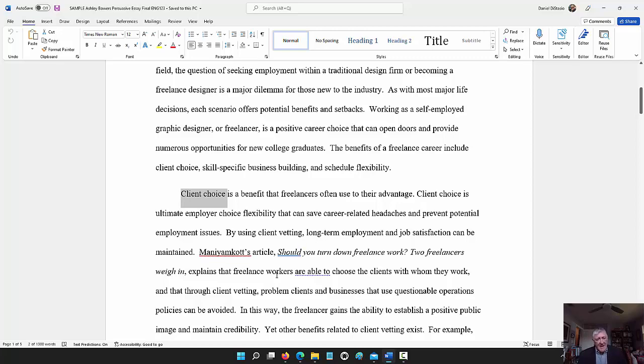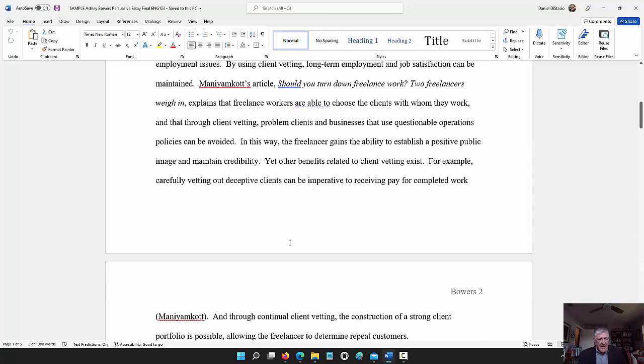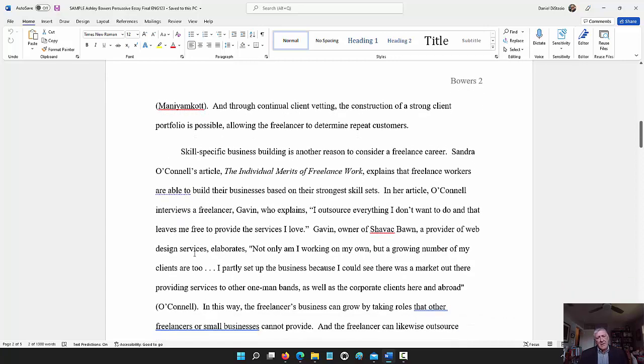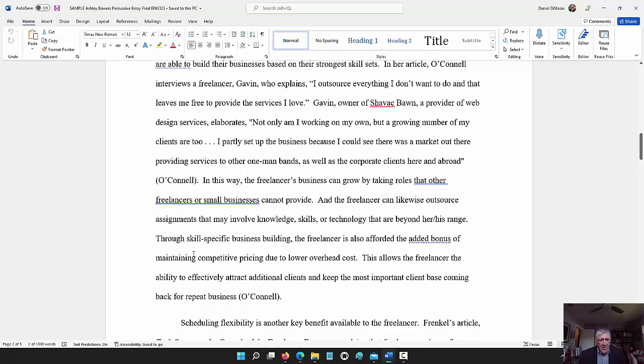And here we have some evidence quoting from an article. And then we move to the next paragraph, skill-specific building businesses. It's another reason to consider a freelance career. And then we know that this article explains they're able to build their business based on their strongest skill sets. In her article, and we go on and see the evidence here, and then there's some discussion by the author, and the freelancer can do likewise, outsource assignments that may not involve knowledge or skills that are beyond their range. So here is the analysis.